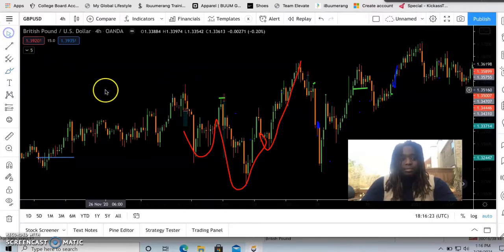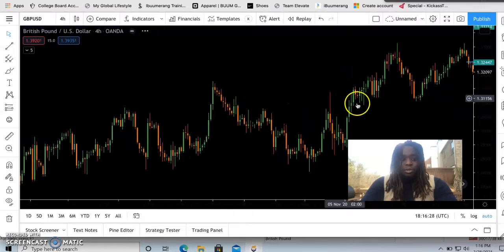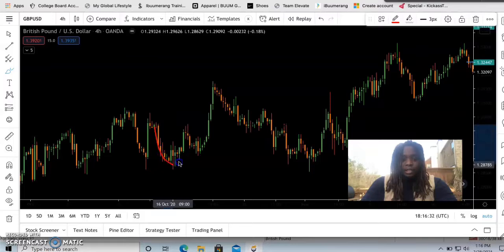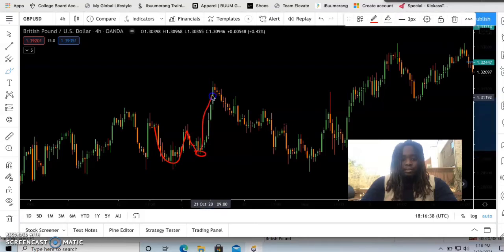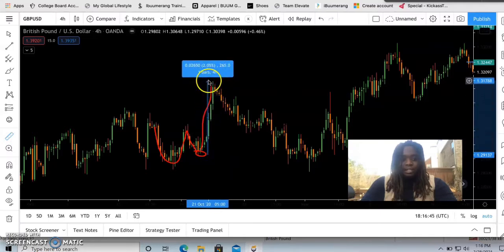W's. Here go a W right here. Clear as day. Boom. You want to get in right here and catch the buy. Let's see how many pips this was if you had caught this last leg. Oh my goodness, 266 pips.